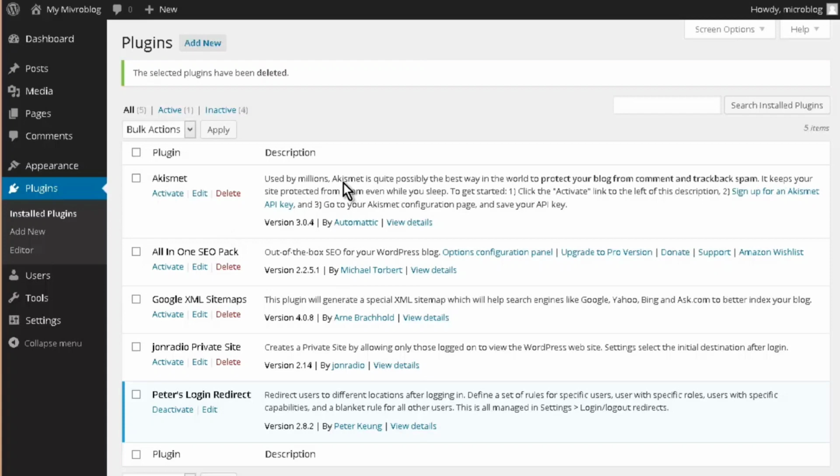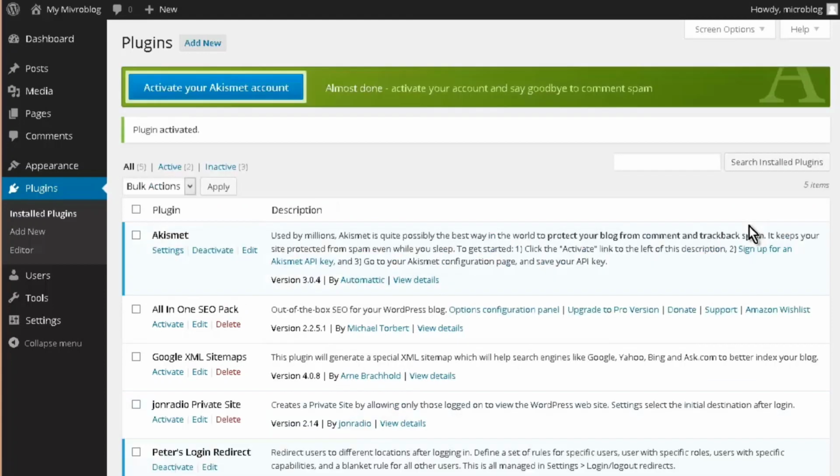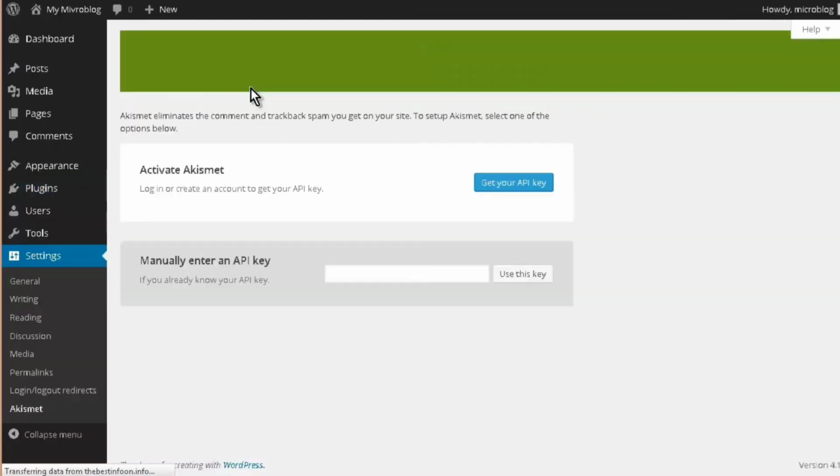What this will do is it'll take care of any spam comments that people put into your site. So if you have a public site, it's going to be important that you activate this. Now, when you do, you have to put a key in here. Okay, so activate your Akismet account. Okay, and then you can either manually put the key in here or you can activate Akismet here by getting your key.